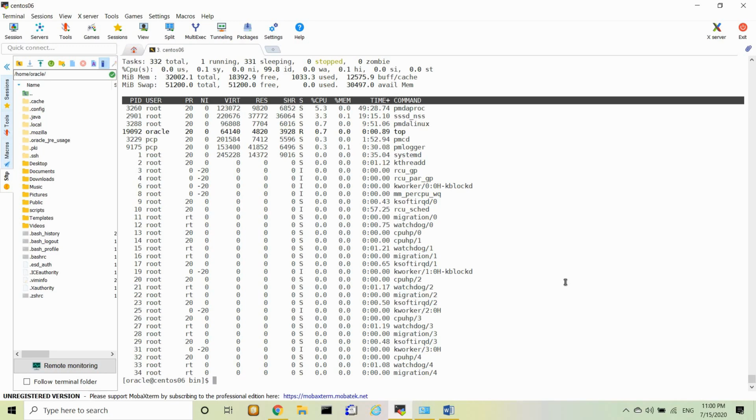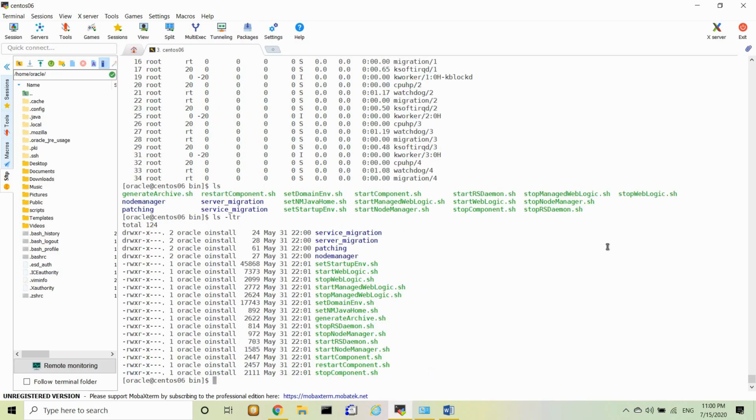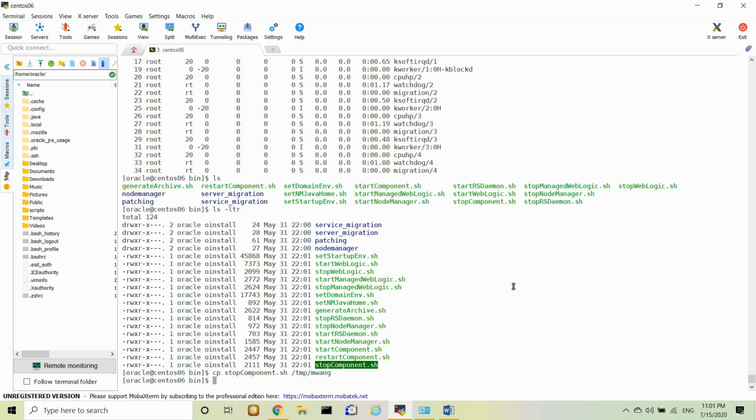Okay, now copying a file, some basics. I want to copy this file to a different folder. I want to copy this to /tmp/m1.